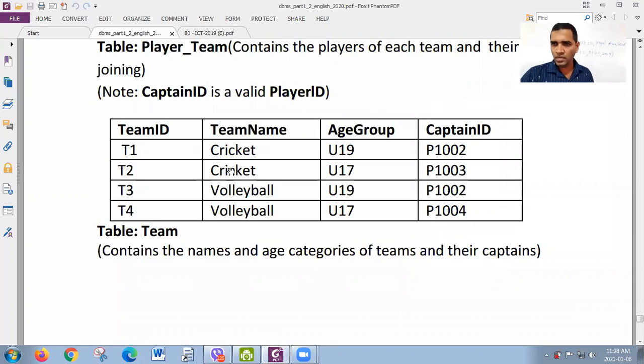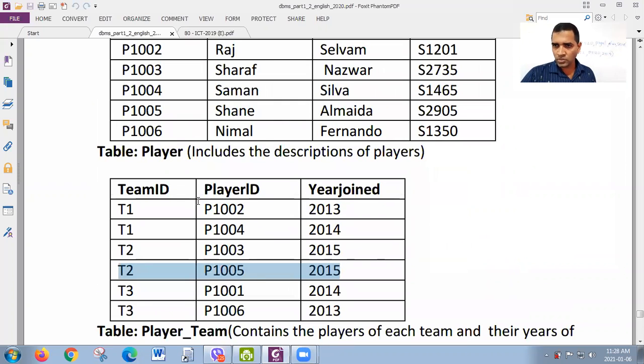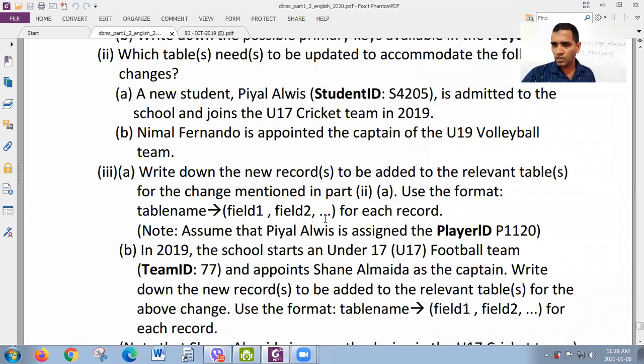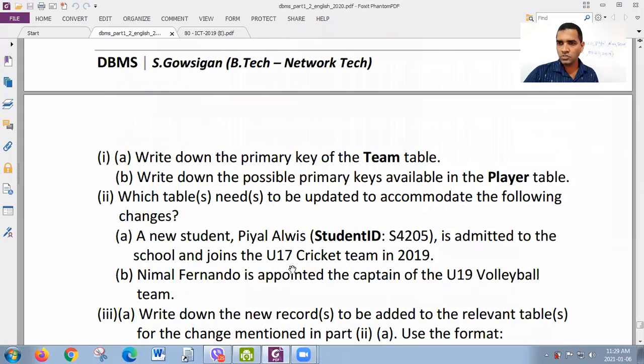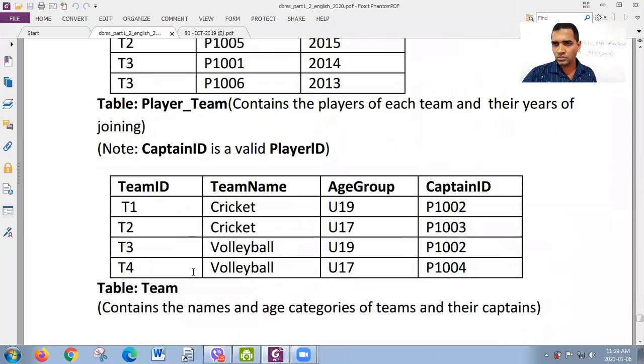Look here. Go back and check it. Under 17 cricket team. So this record shows, have you understood? This record shows that P1005 means Shane Almeida joined the under 17 cricket team in 2015. This is the record, but we are talking about a different scenario. We are talking about the under 17 football team, right? So that particular record shows only the details about joining the under 17 cricket team. But that table doesn't have any record about joining the under 17 football team. So definitely you have to show the year of joining, because he joined in 2019, right? So you have to show that in the player team table too. So here two tables need updation. Player team table also needs updation, and the team table.